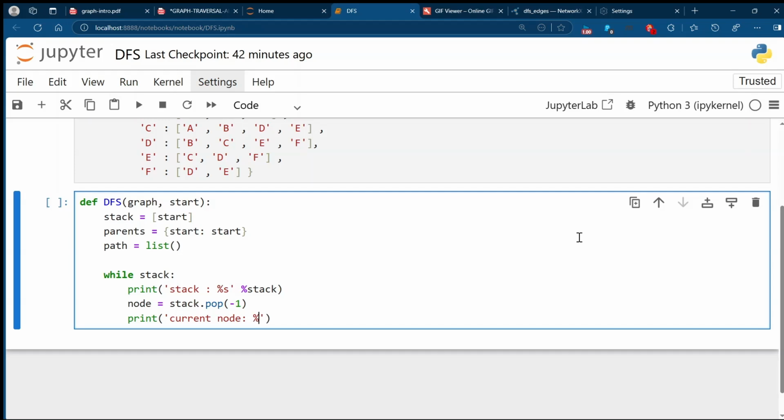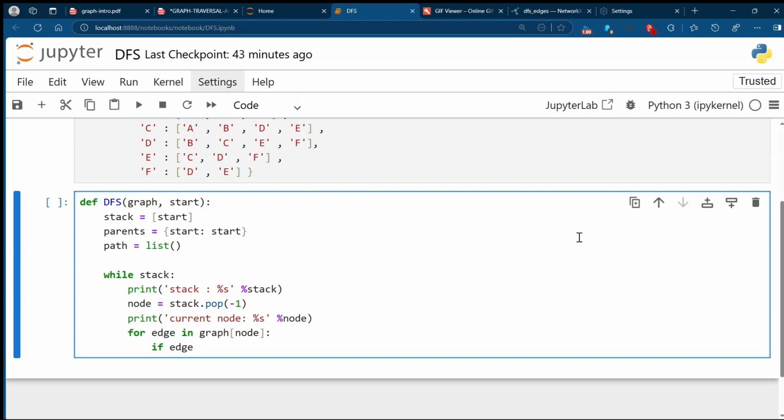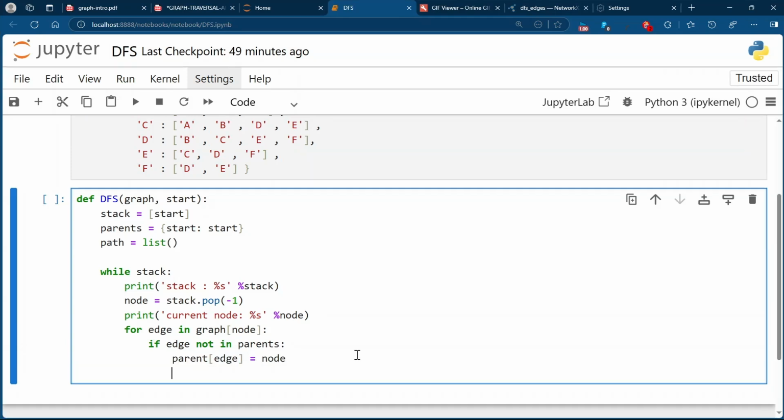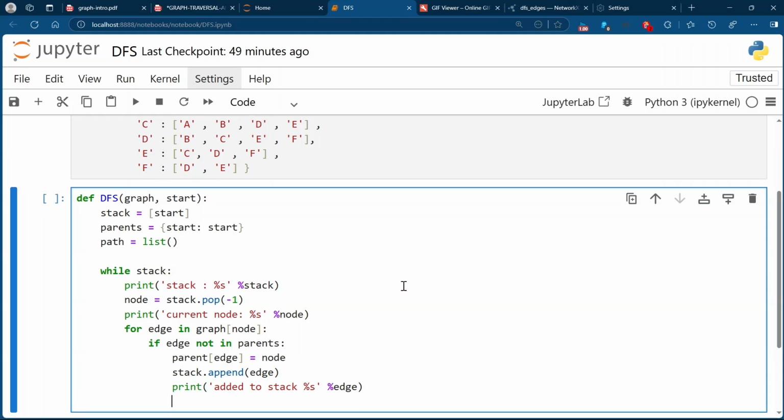So let's print out current node, as you can see, and then for every edge in our graph current node, for every edge, we need to check if this edge has not already been treated, so not in parent, so we're gonna add it. If the edge has not already been treated, we need to add it into our stack. So let's just add it into our stack and then print the element added to stack. So edge, and then let's just add this into our path.